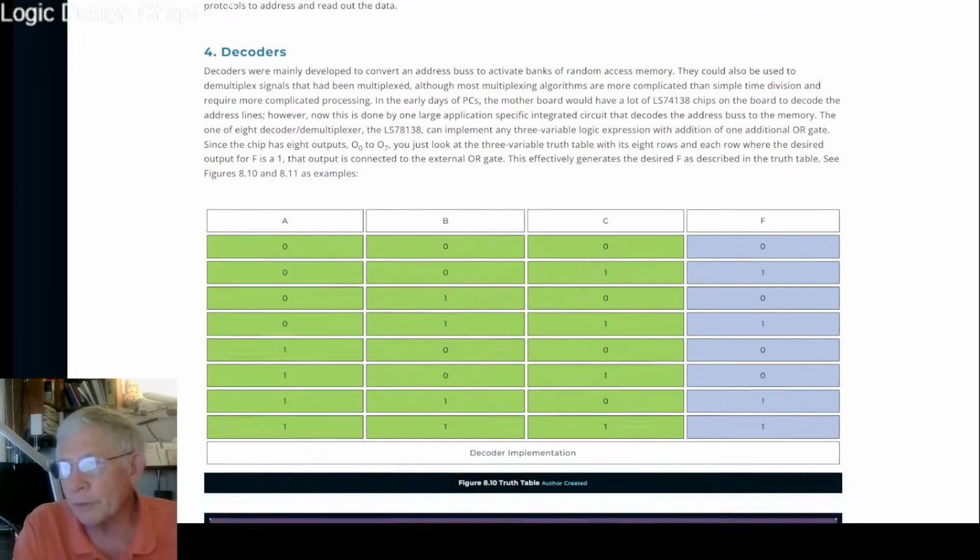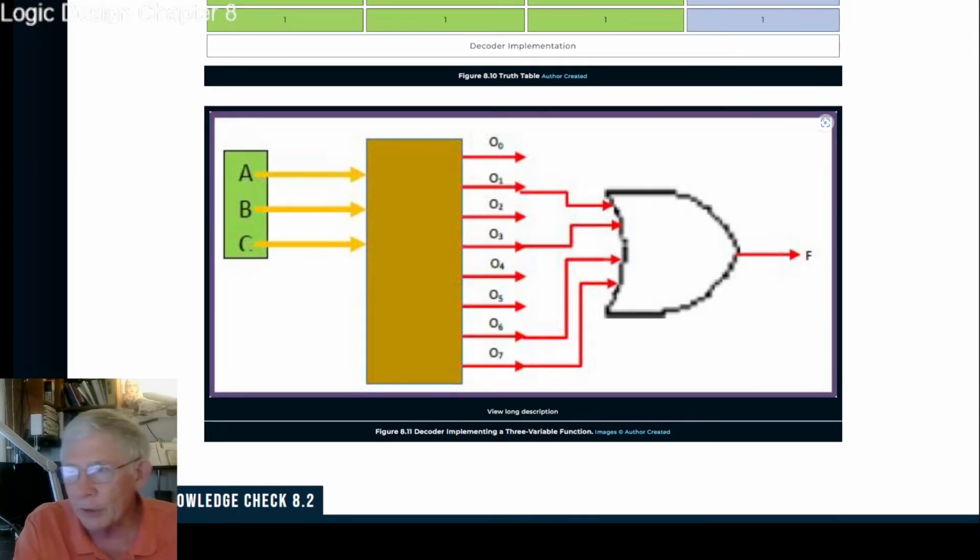Okay, decoders. So here's a decoder. In this case, it's a 3 to 8 decoder. So we have 3 control lines and we have 8 output lines. The way this works is, if the chip's enabled, one of these outputs will always be high, depending on your 3 address lines. So if all 3 of A, B, C are zeros, then output 0 is going to be turned on, and all the others, 1 through 7, will be turned off.